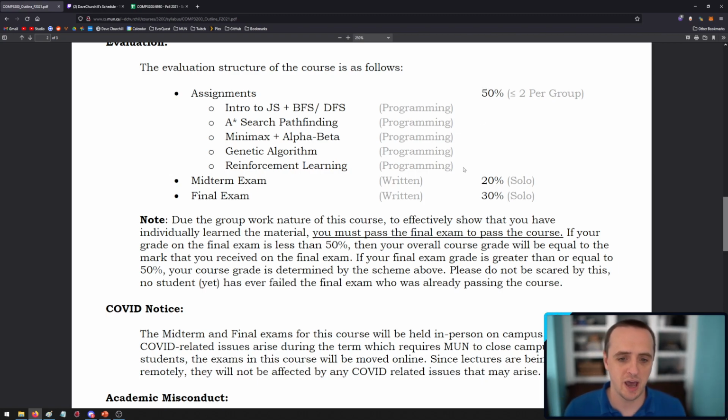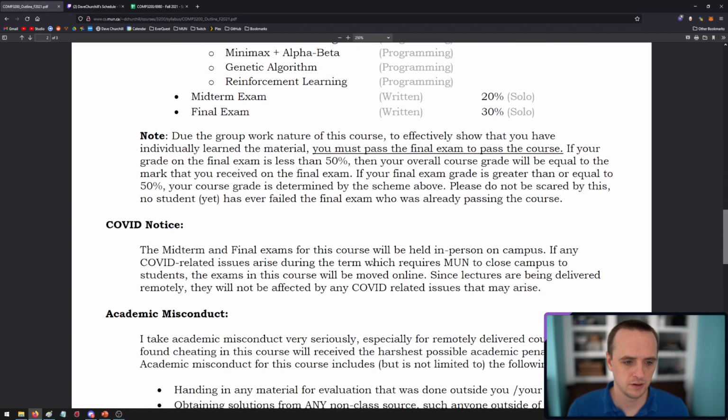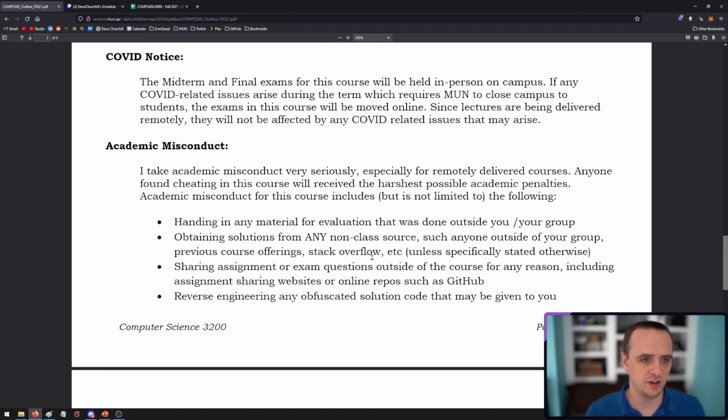And so you have to pass the final to pass the course. Alrighty. I have to have a COVID notice here. The university said this. So the midterm and final exams for the course will be held online, in person, on campus. If any COVID-related issues arise during the term which requires MUN to close campus for students, the exams in this course will be moved online. Since lectures are being delivered remotely, they will not be affected by any COVID-related issues.